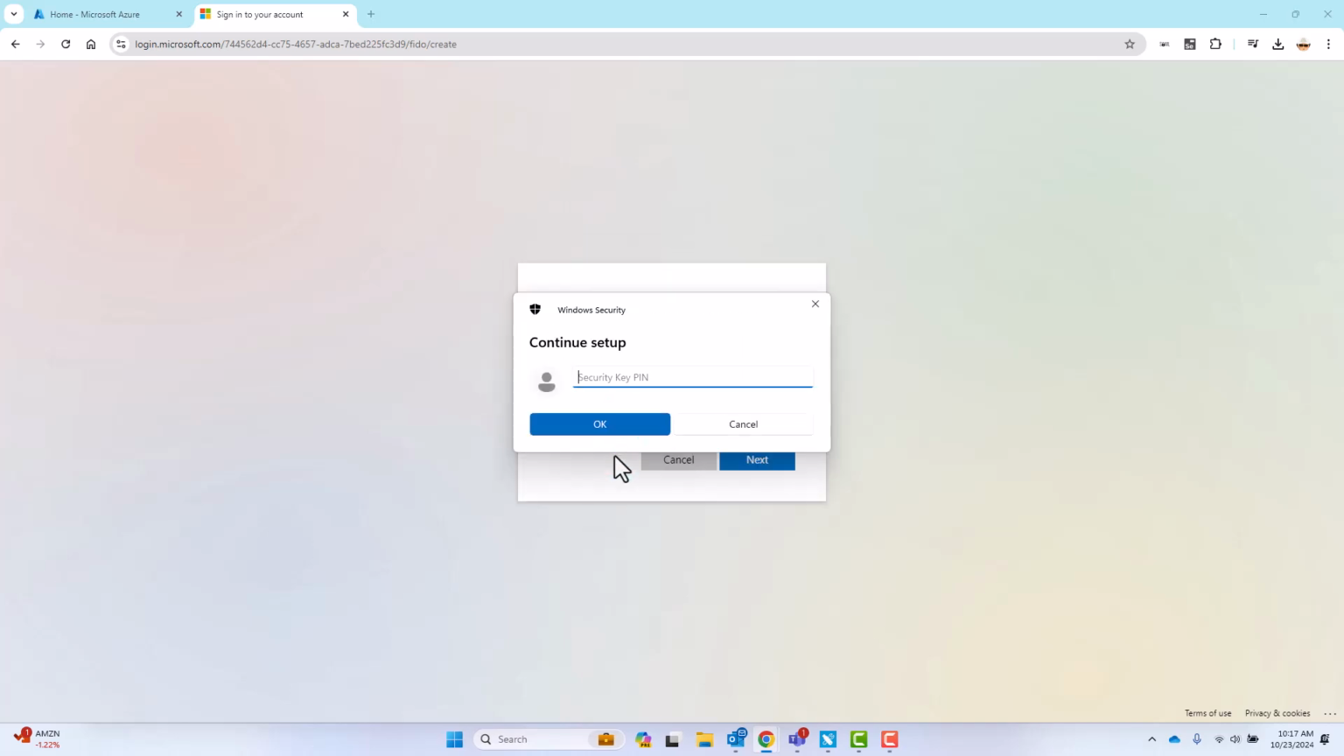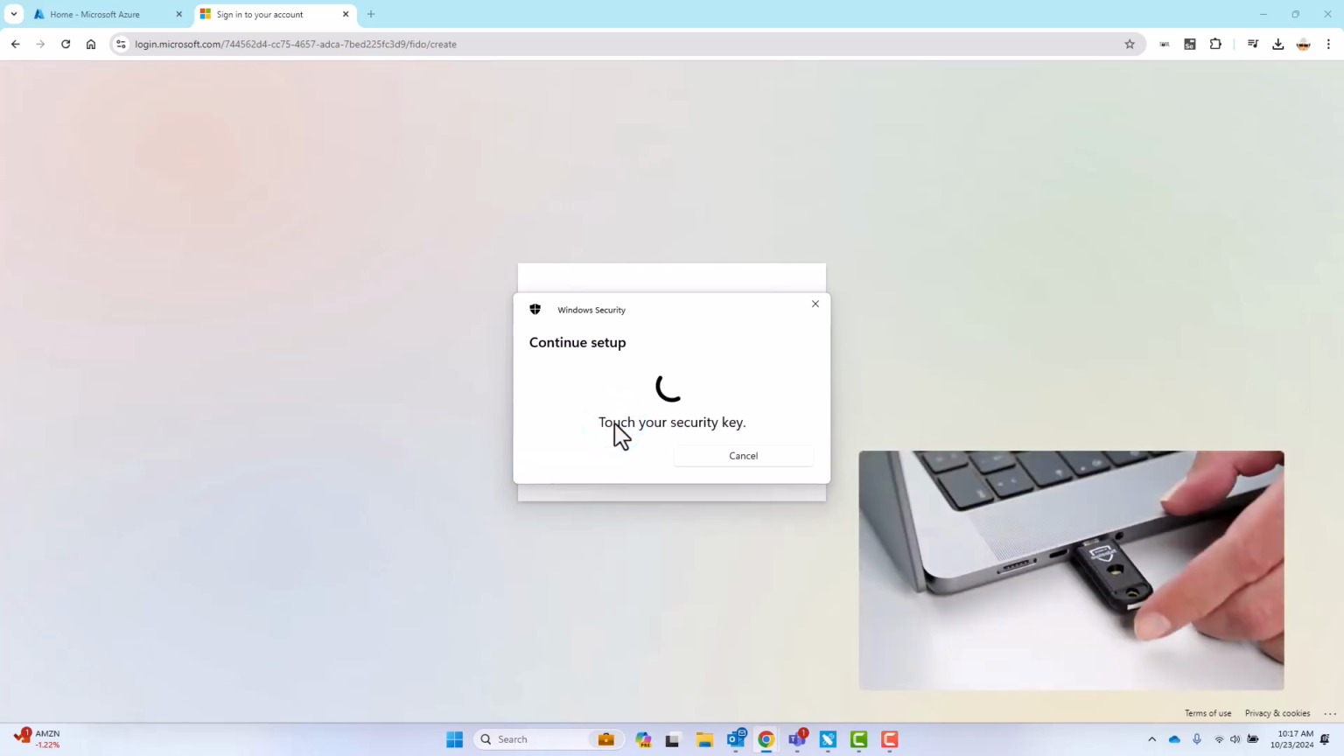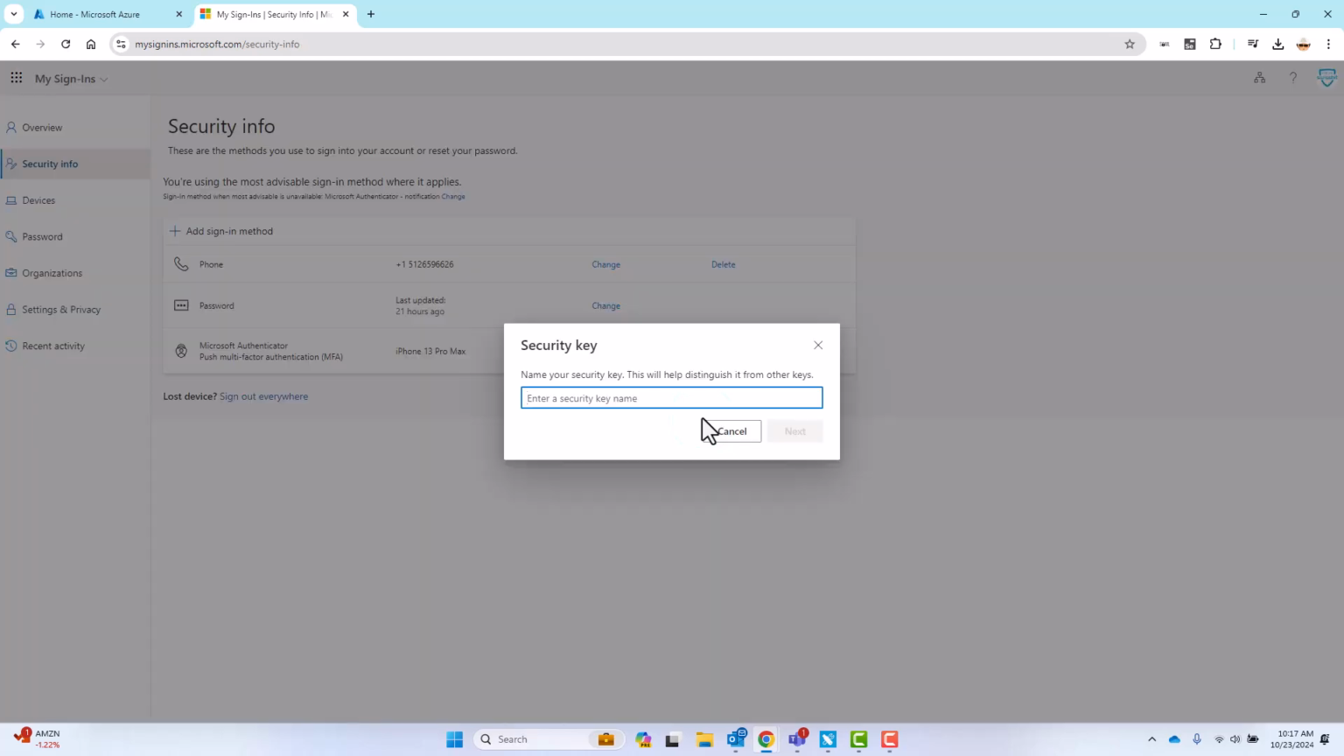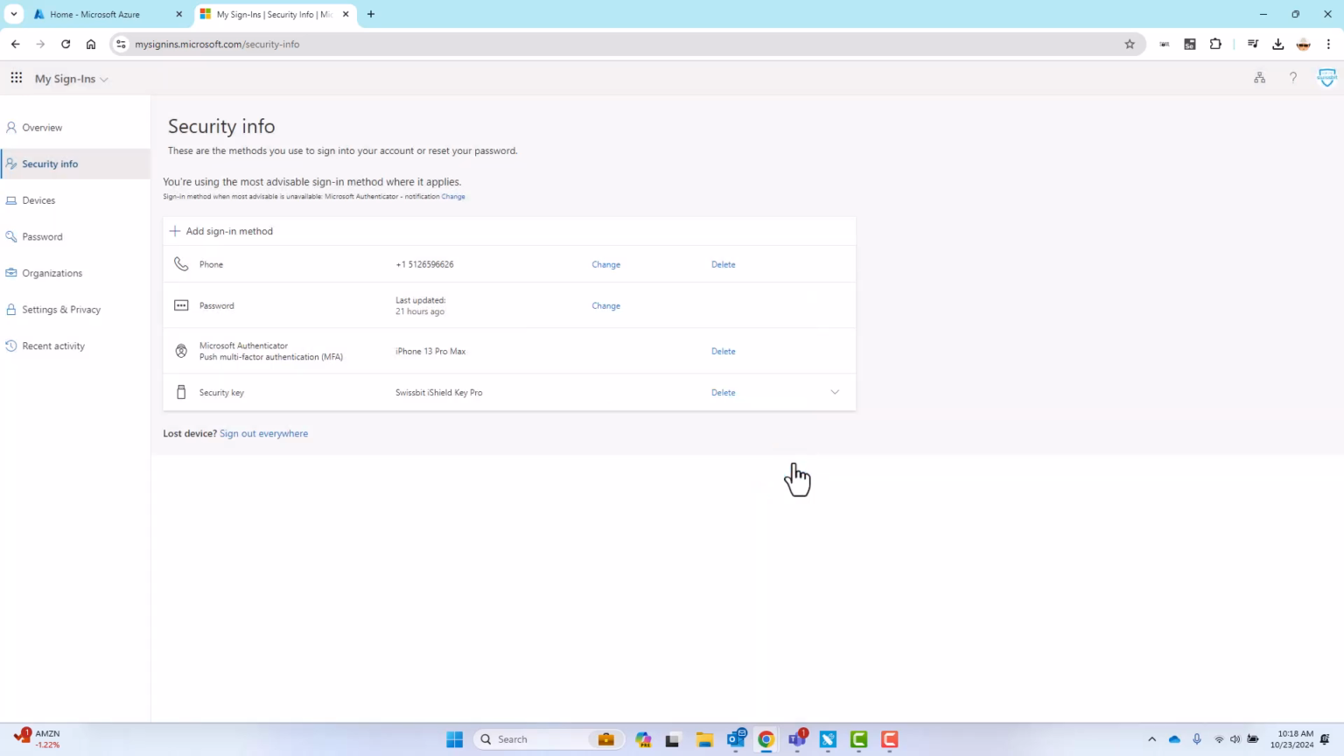Insert your security key, then provide the PIN that was registered with this device. Note that if a PIN has not been registered, you will be prompted to create a PIN. When prompted, touch your security key, then click OK to save. Provide a name for your security key, and then click Next. Congratulations, click Done to complete the process.